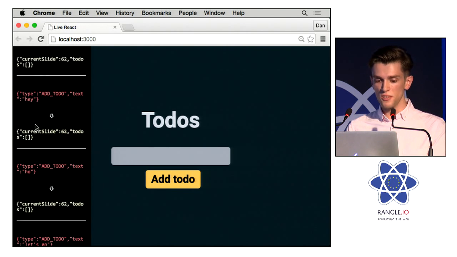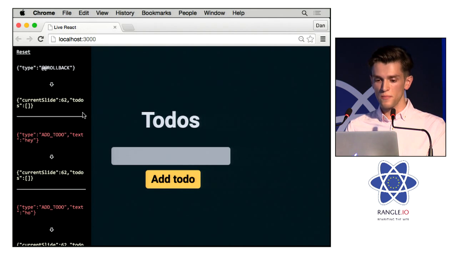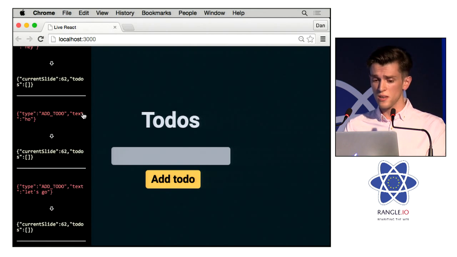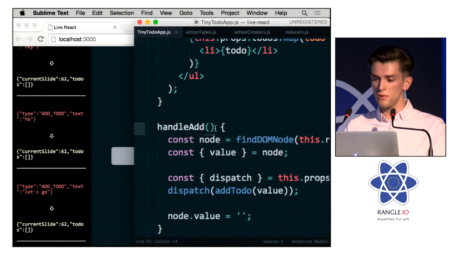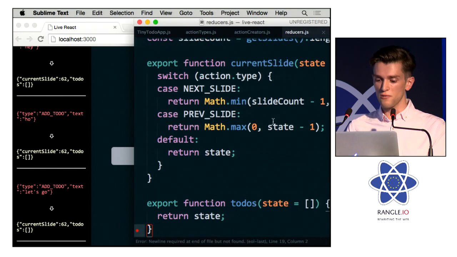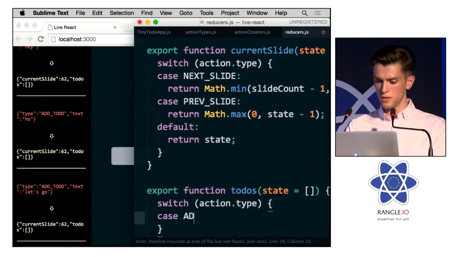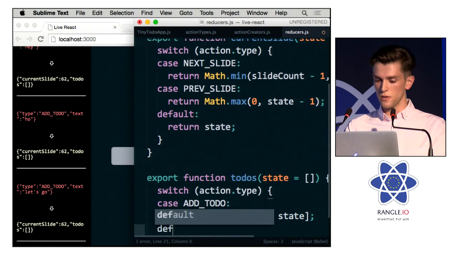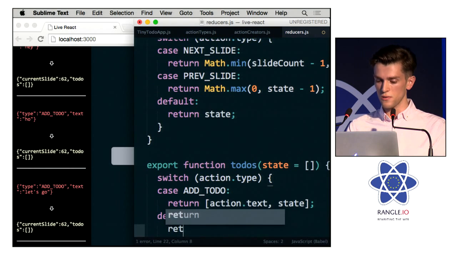So I have this state changed by, not really changed, it stayed the same, but I got these actions. So I want to change the state. What I'm going to do now is go to my reducer implementation, and write a switch statement. Switch action.type. If it's ADD_TODO, I'm going to return something like action.text and state, or otherwise I'm going to return the current state.